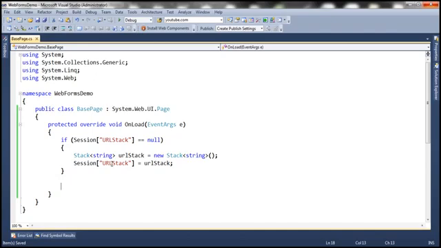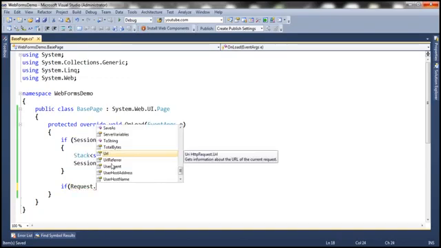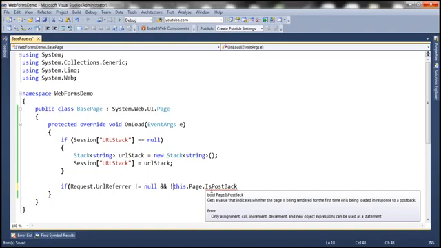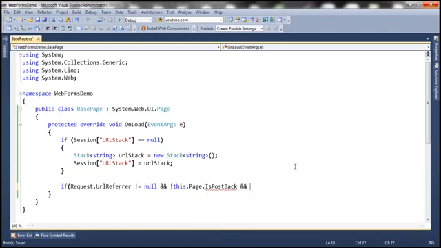Now I'm going to write some code here. This may not make sense at the moment, but don't worry. Well, it will make much more sense in just a bit. So if there is a request for a web form, if the request URL referrer is not null. Okay, what does this condition mean? If it doesn't make sense, don't worry, we're going to talk about that in just a bit. And if this dot page dot is post back, so if it's not a post back request, and session of back button clicked equal to null.